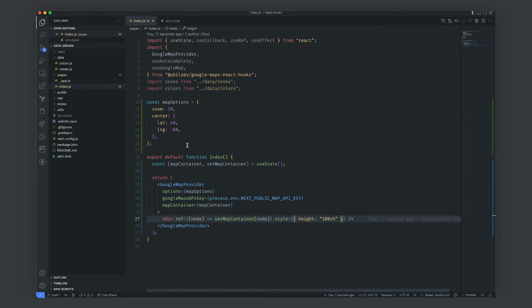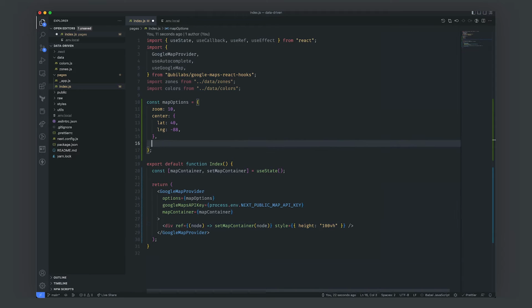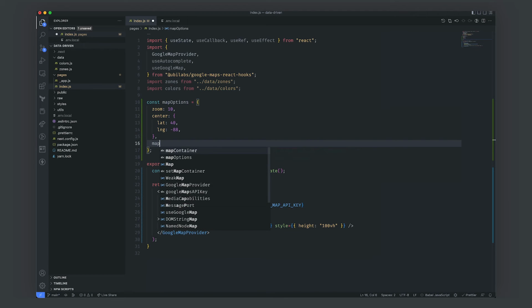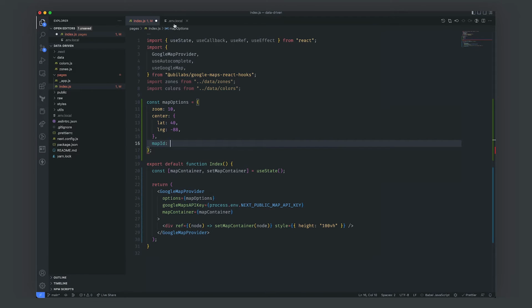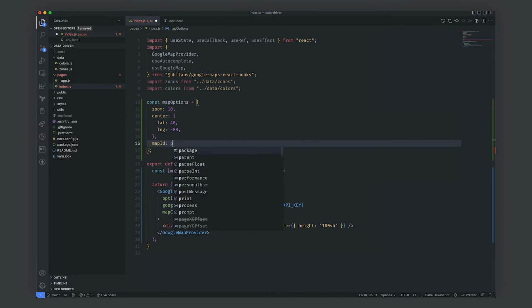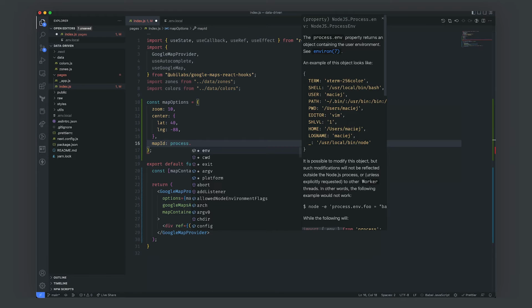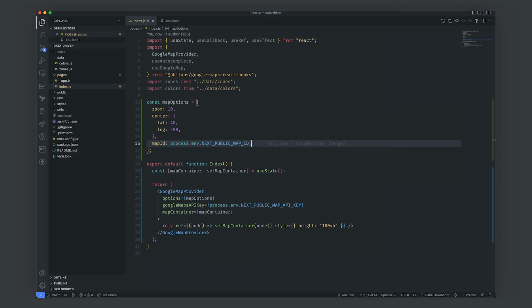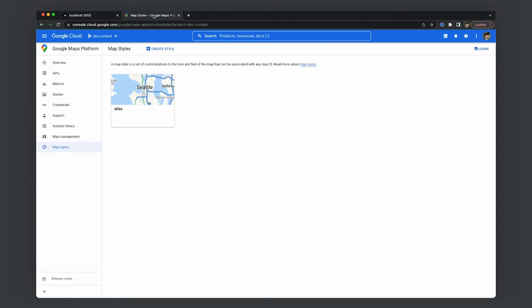And for that, we need to make a few changes both to the options and to the Google Map provider. So what we need to do is we need to give it a map ID. So I also set this up in my environment variables. So we'll just copy this and we'll say process.env.that. But why don't I first show how do you set up a map ID correctly to work with data-driven styling. So we're going to go over to the web, to the Google Maps platform console.